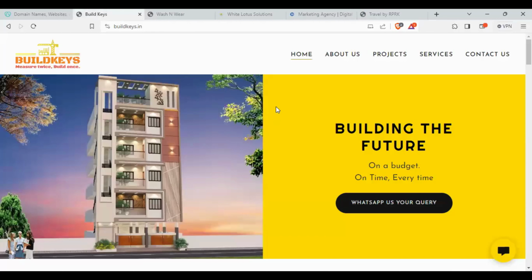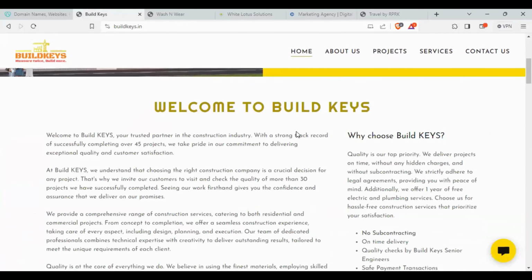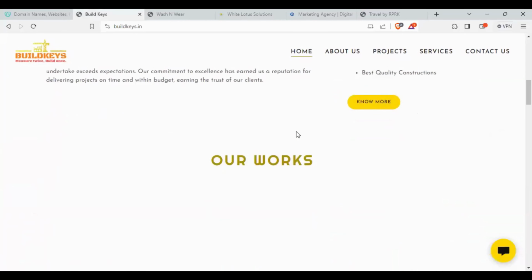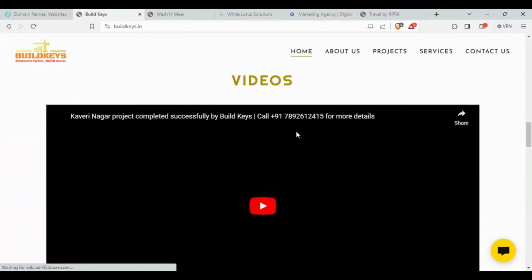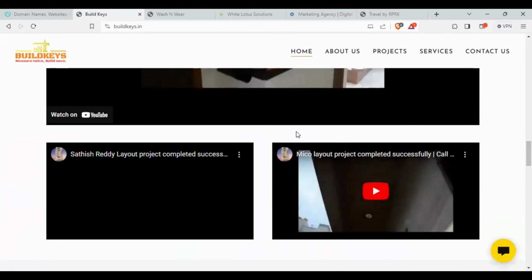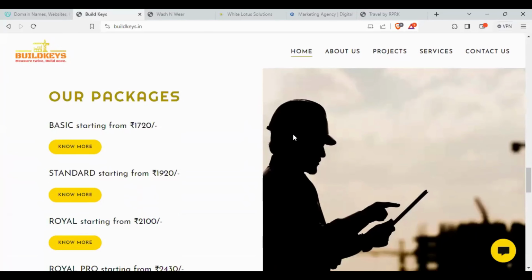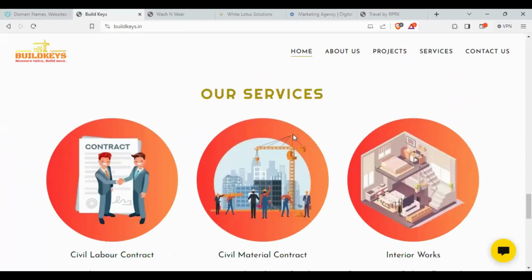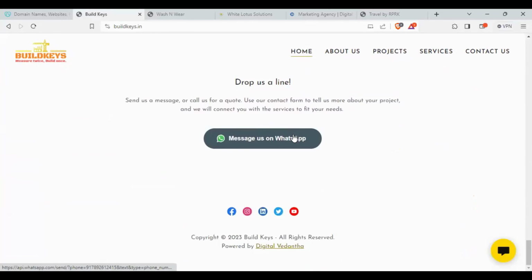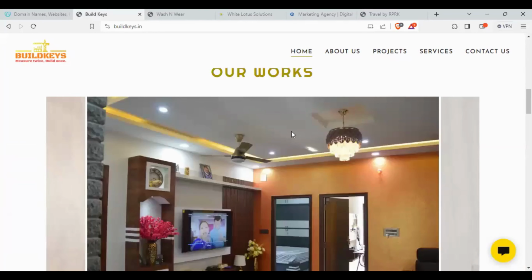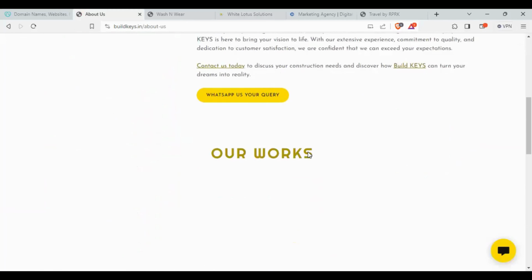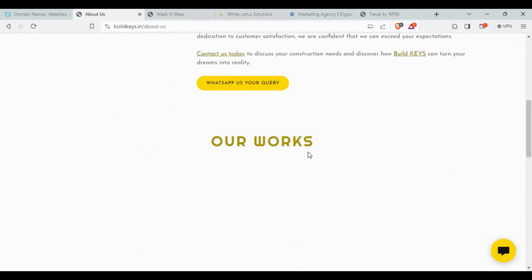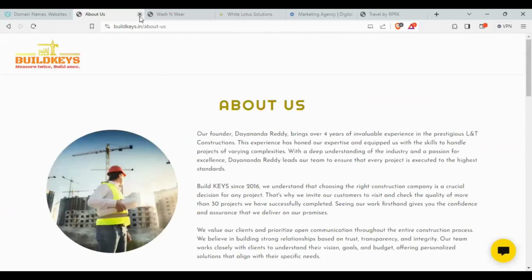This is buildkeys.in. This was also done with the help of GoDaddy. You can see this. So images, videos, you can add it like this. So GoDaddy website builder helps us to create a basic website which will be helpful for any business. See, this is how your website will look if we do it with GoDaddy. Now we are done with the second one. You can visit these sites, you'll get the links.